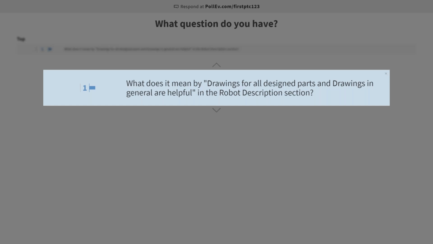So I think what we mean is that if you include any Onshape drawings, any manufacturing drawings, it's going to help us know when we're judging that you did consider how feasible it would be, because feasibility is one of the categories on the rubric. So we're just trying to look at whether or not you thought about feasibility with the drawings that you add.